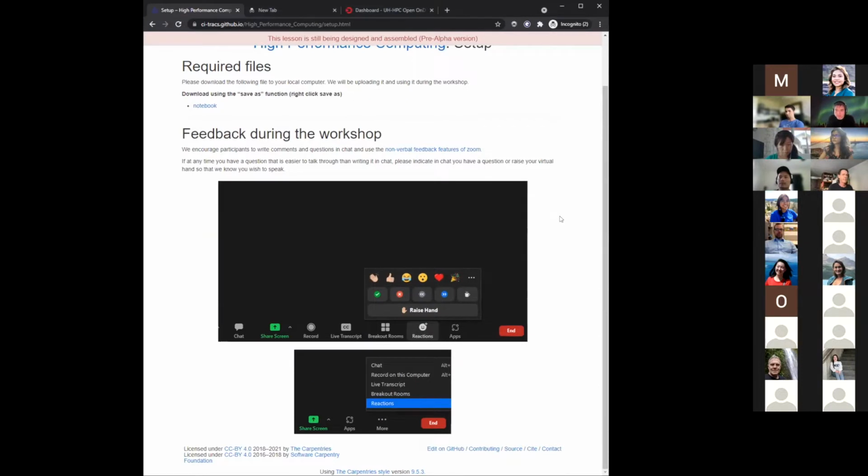Other notes are during the presentation, if you have questions or comments, we encourage you to write them in chat, and also use nonverbal feedback cues within Zoom to give us feedback about if you need us to slow down, if you have a question, things like that. If you don't know what the nonverbal ones are, there's a reactions link within Zoom that has hand raised if you want to speak up, we're going to mute you in that case, and check boxes to say you're good, or a red X if you have problems, things like that.